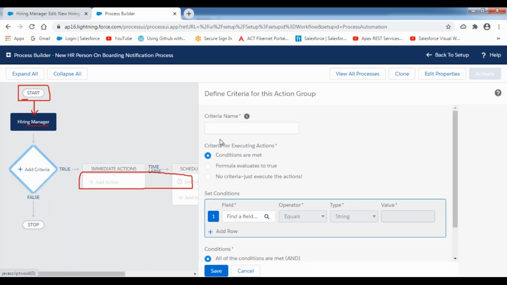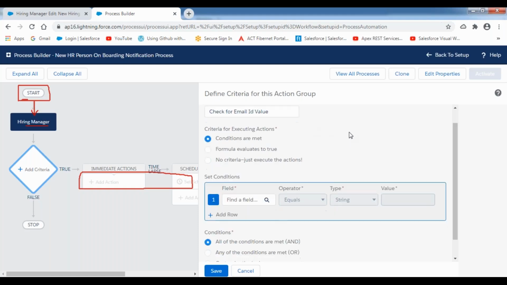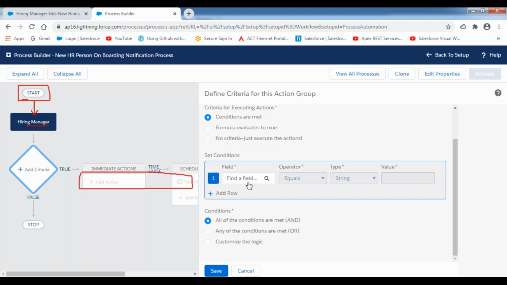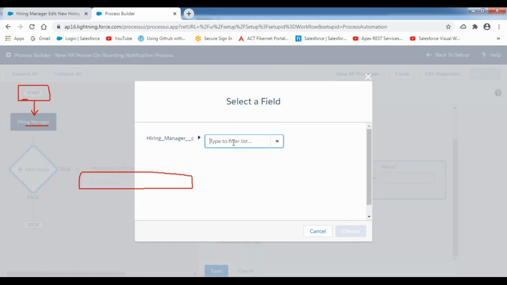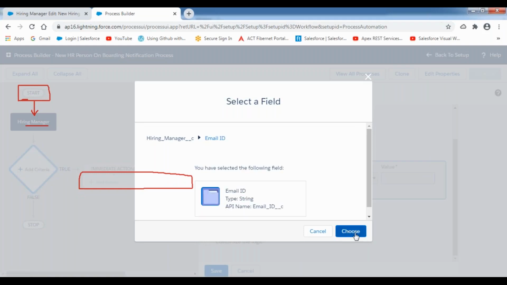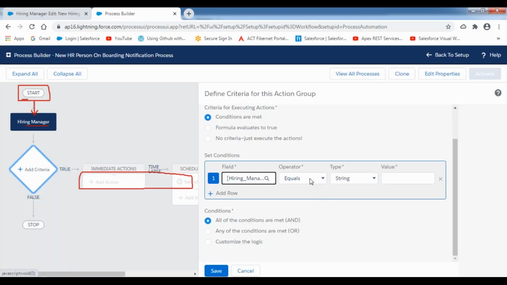Click on add criteria. I'm giving some name over here: check for email ID value. You can give any name over here. So criteria name, I'm indicating check for email ID value. Now, what conditions do you want me to verify? Specify the condition. Choose the email ID field. I want to send the notification if the email ID field value does not equal null.